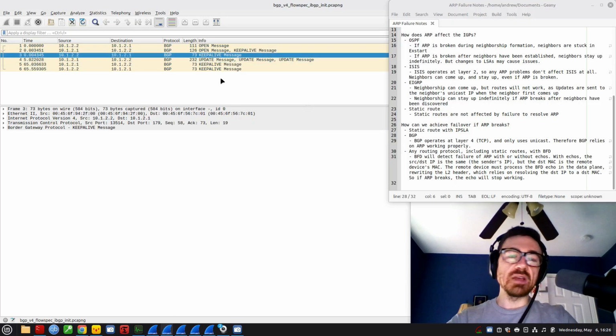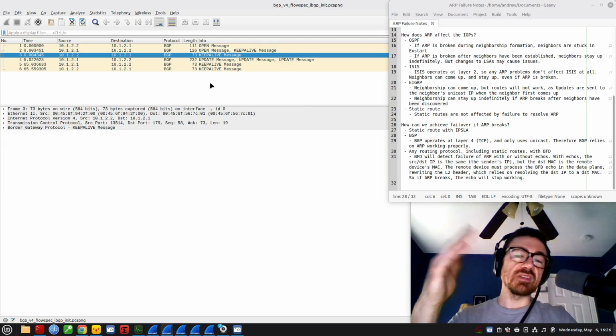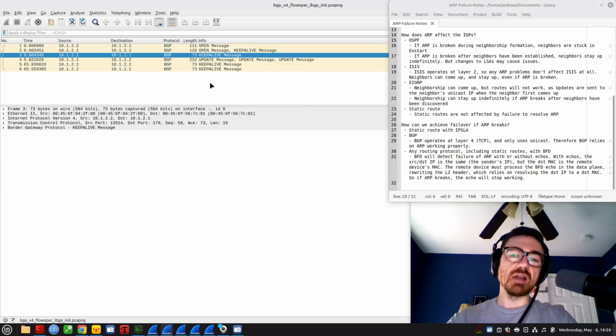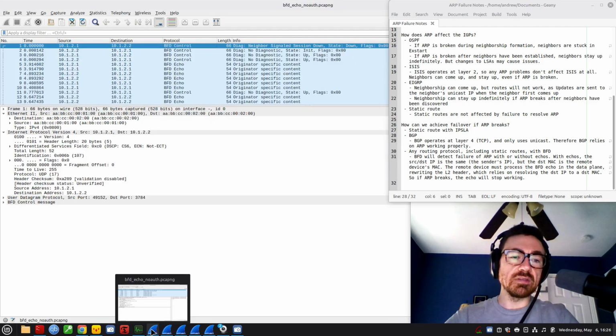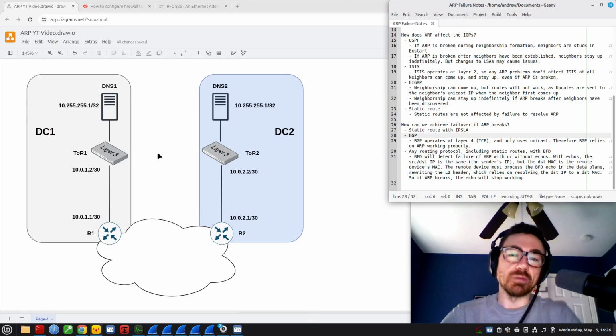So if ARP fails at the very beginning, BGP just won't come up. If ARP fails at some point in the middle, the keepalives will time out. So you will rely on the hold time to expire, which by default is like 3 minutes. You could set this to some lower value. But it's useful to fail over in 3 minutes rather than never with the other IGPs. So BGP is resilient against this problem.